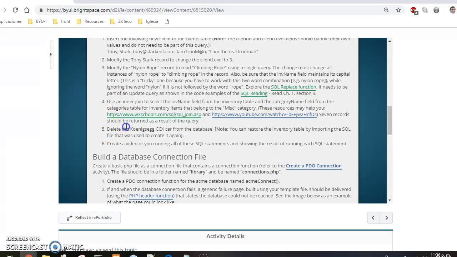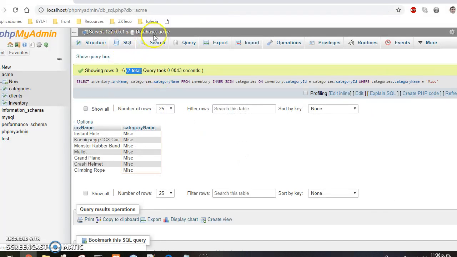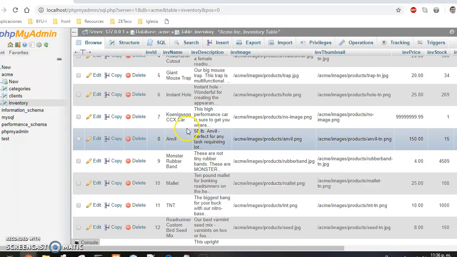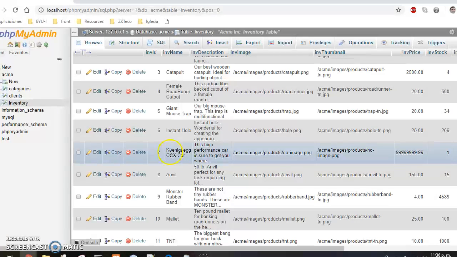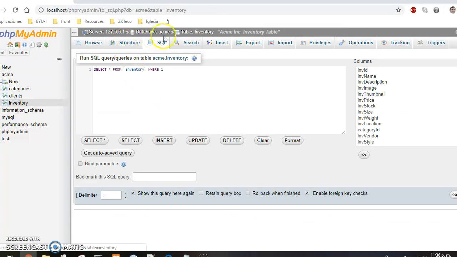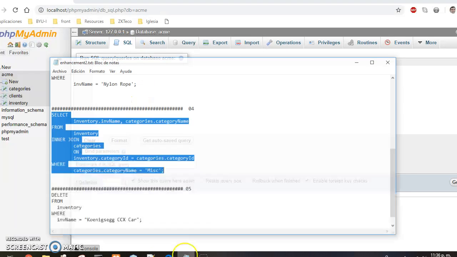And I think the last one is to delete the Koenigsegg CCX car from the database. So this one, we go to inventories. This comes from inventories. I think we have to delete this. I was thinking maybe I have to delete it by the ID or using the name. So I think I used the name. Let me see here.